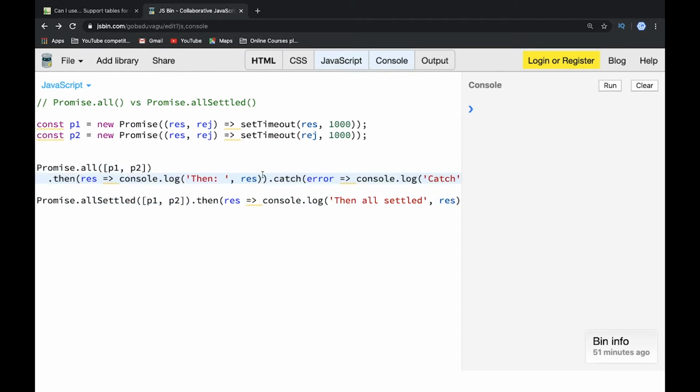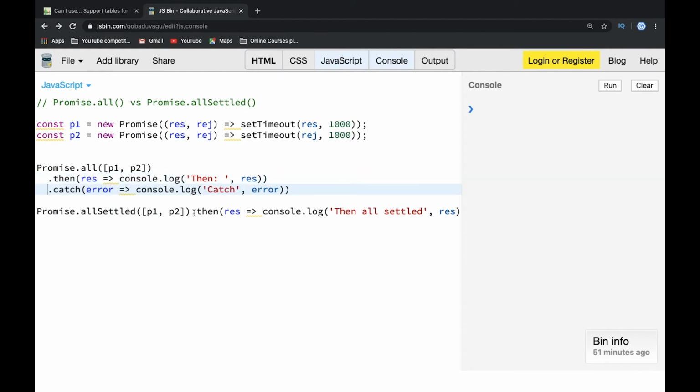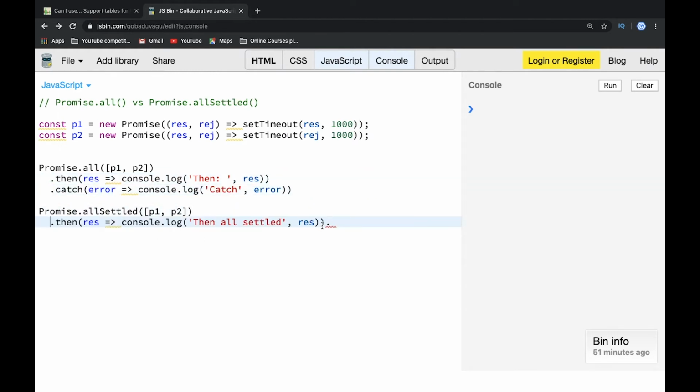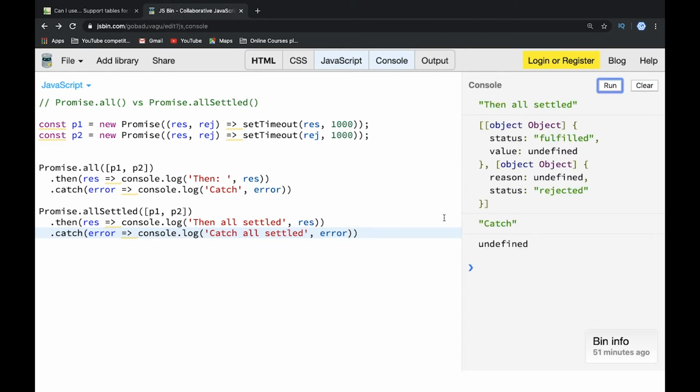So let's format it a bit. And catch if something is happening. So let's run it. Okay, what do we see here?